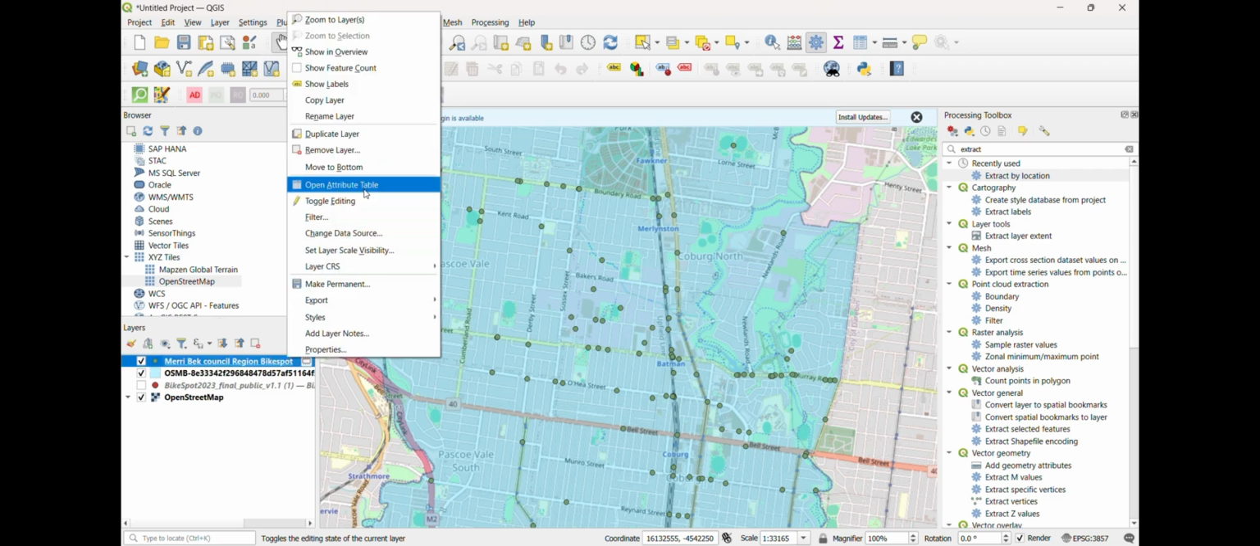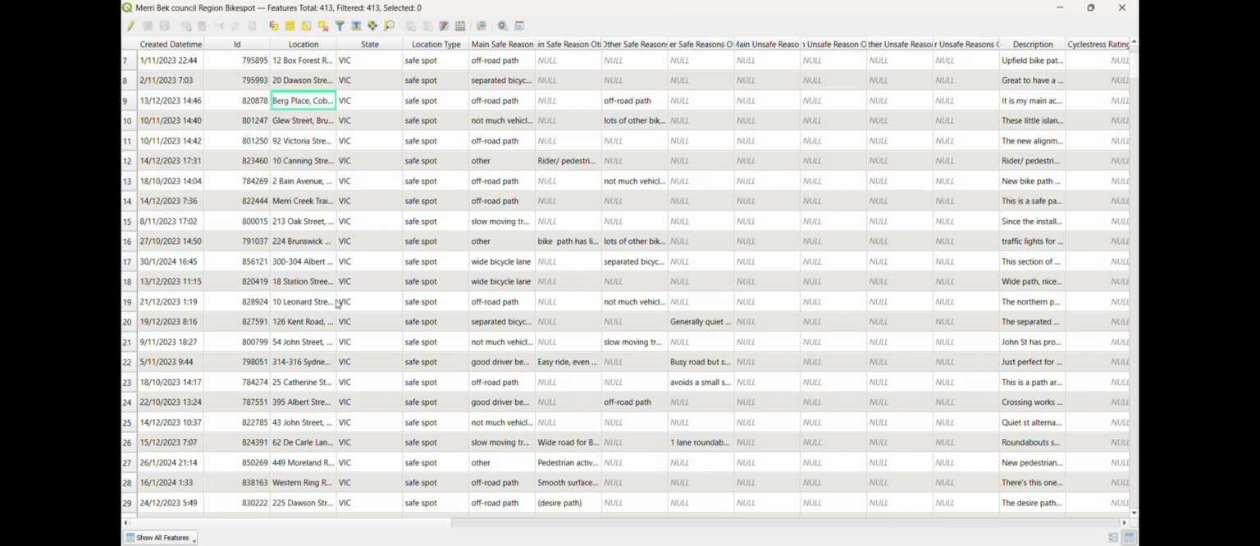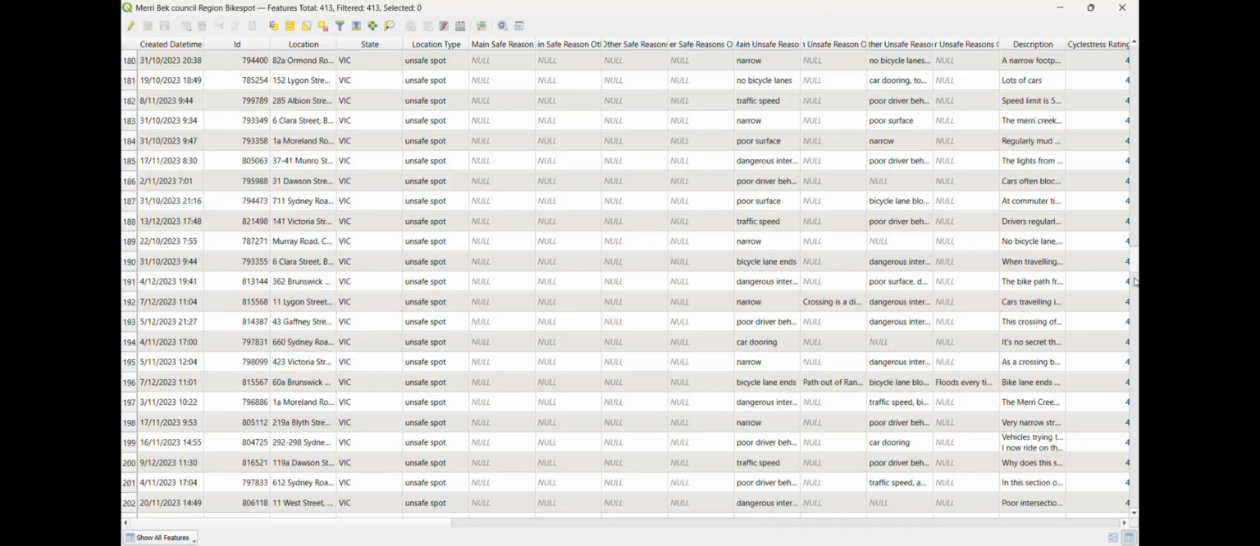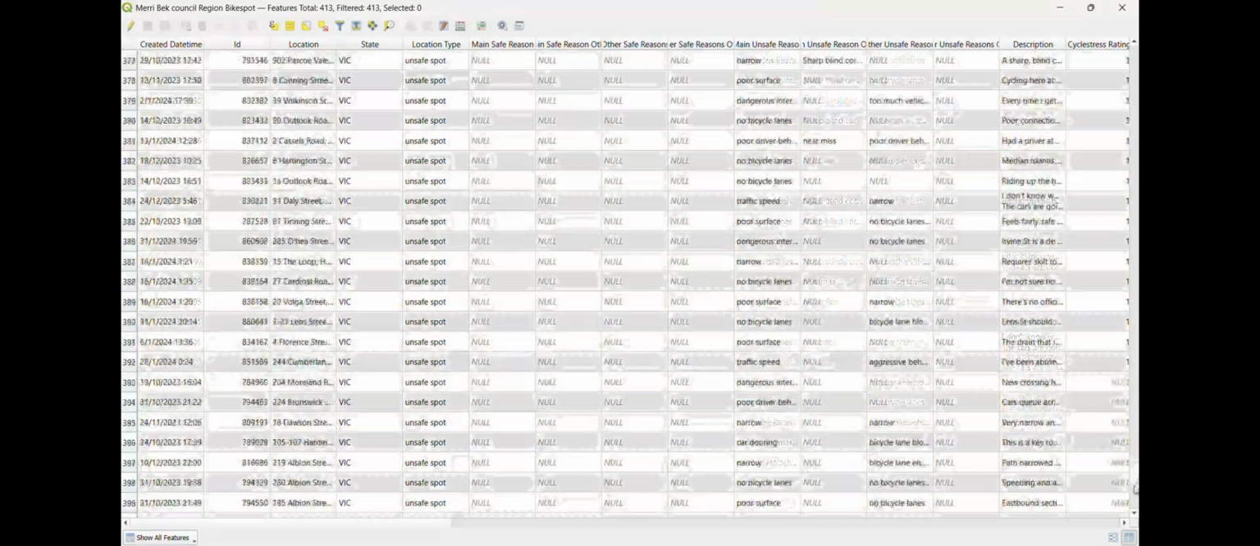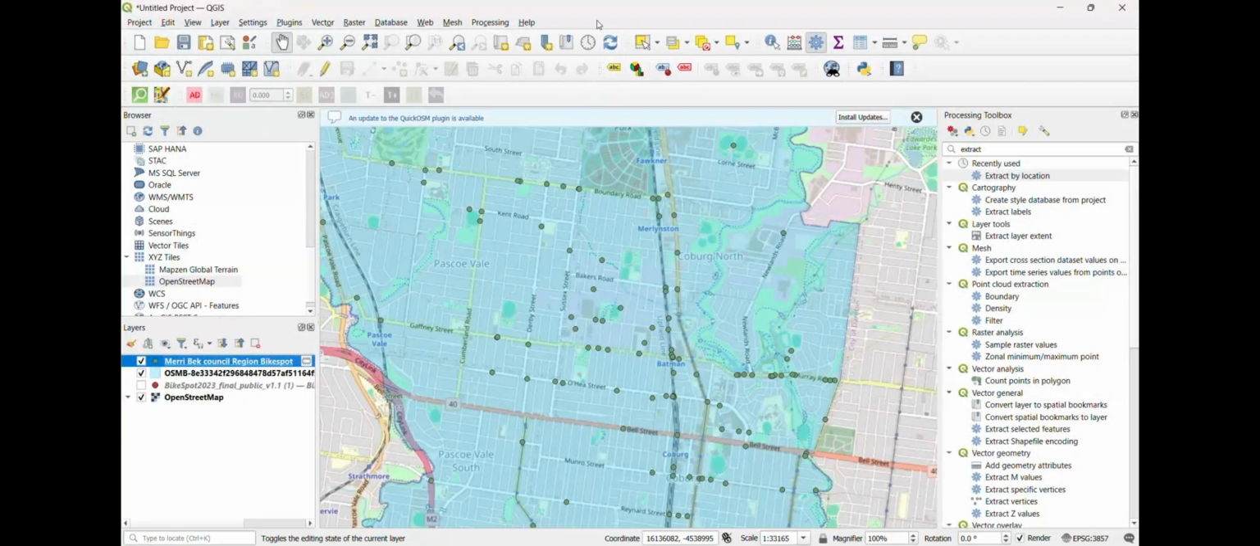If we go to open attribute table, we can see that all of that is in the council region. So what we can do now is find those main unsafe reasons, filter them down a bit, and we can start looking at creating a scoring system.